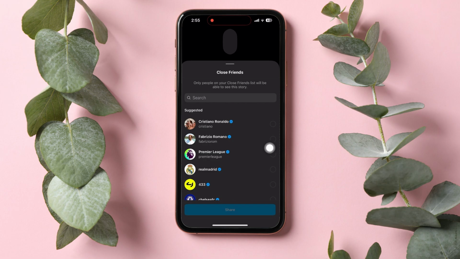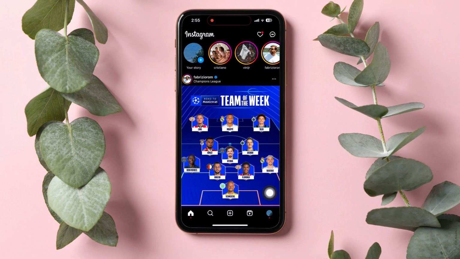Only people on your close friends list will be able to see the stories that you put on your close friends. Choose the friends you want and then tap on Share. You have now successfully shared the story with your close friends on Instagram. Following these steps, you can easily make a close friend story on Instagram.